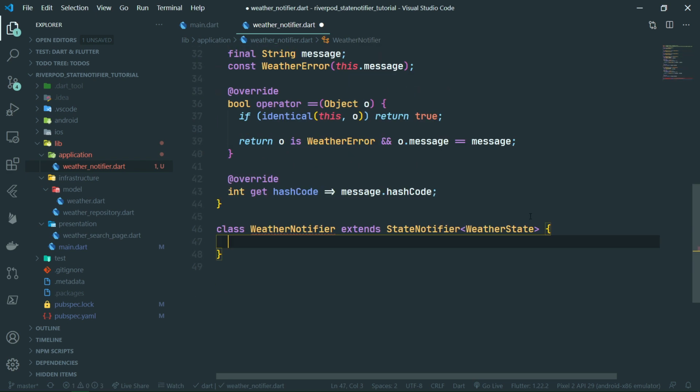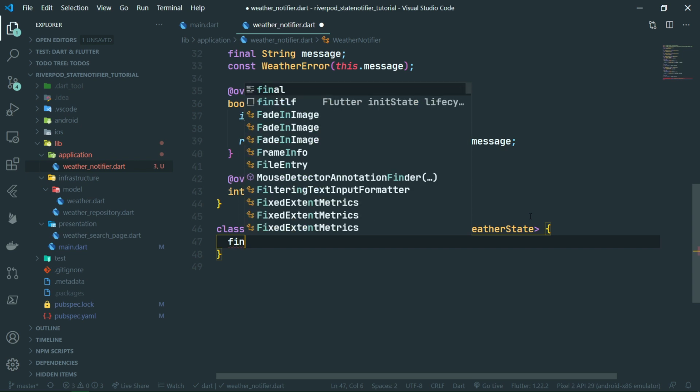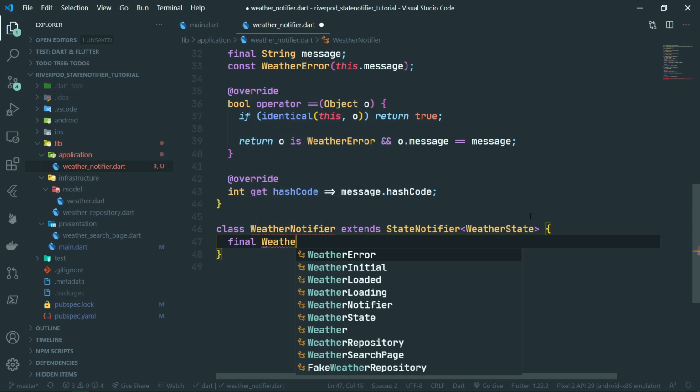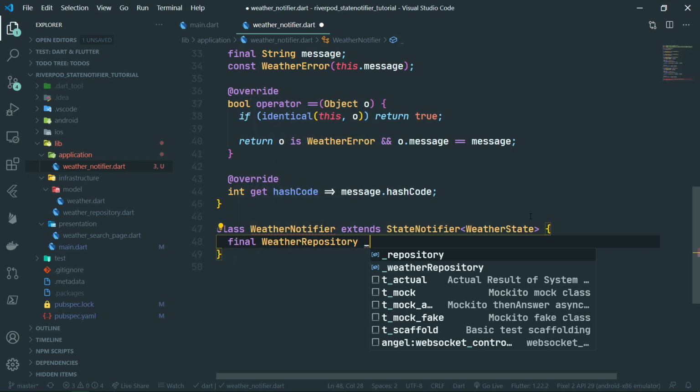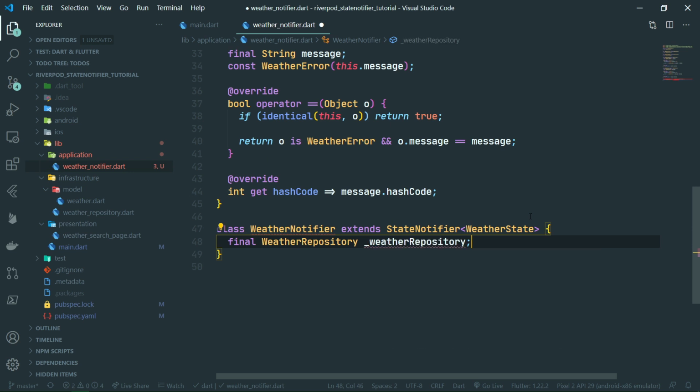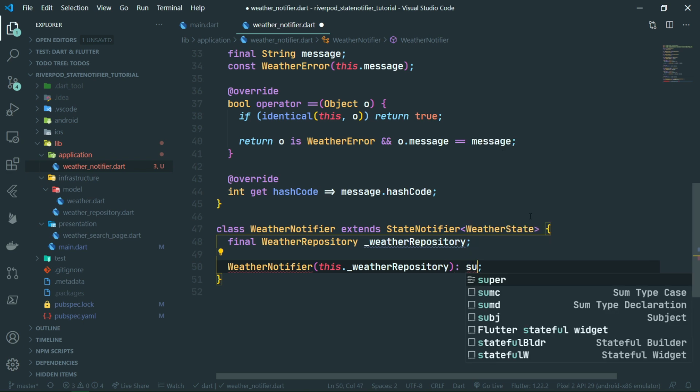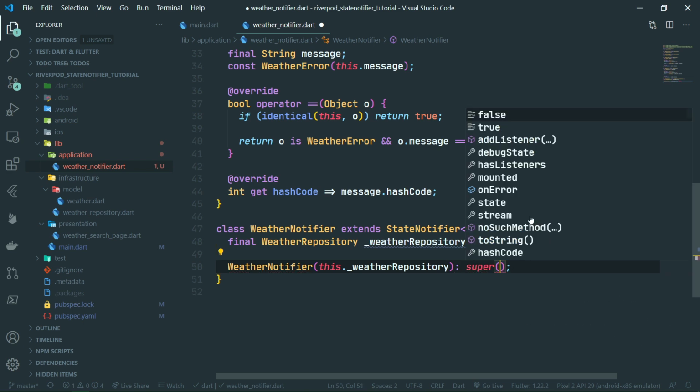Now, we will want to get the weather from the weather repository. So we need to have a final weather repository field. Let's make it package private weather repository. Let's add it to the constructor. Now this constructor also needs to invoke the super constructor of the state notifier subclass. And just like we've seen before, you need to pass in the initial state. So obviously in this case, it's going to be weather initial.